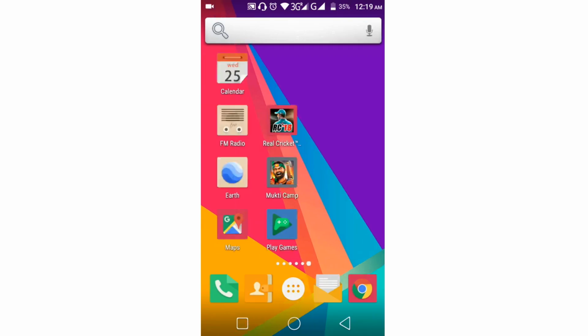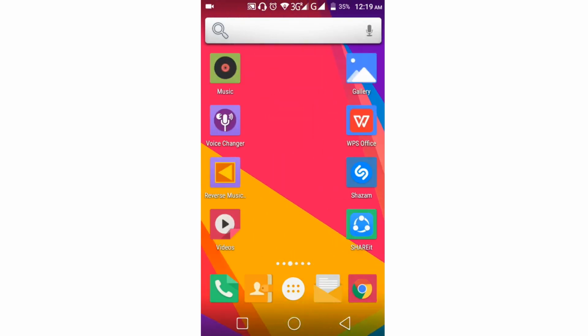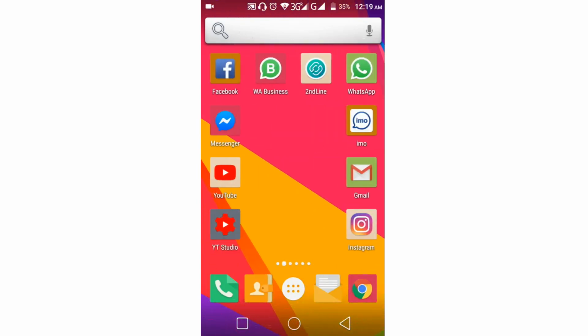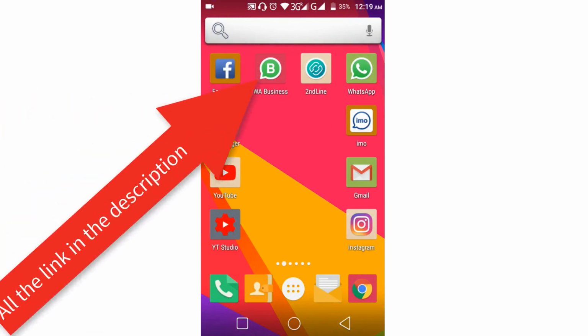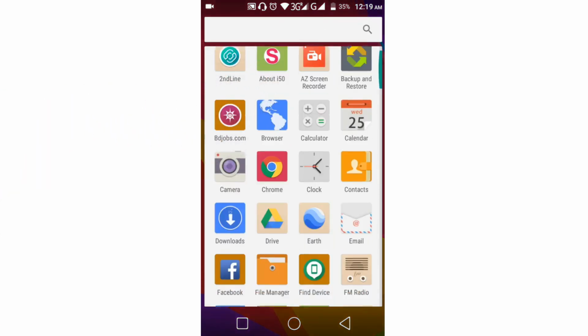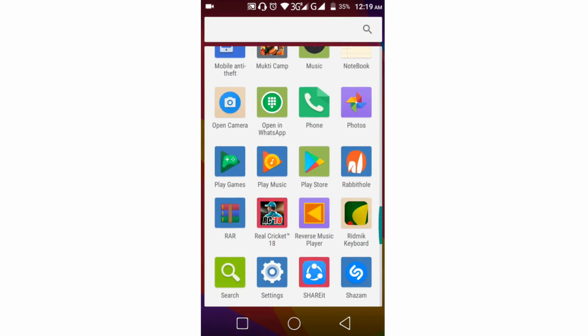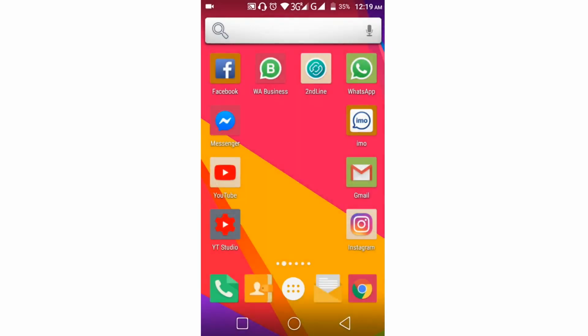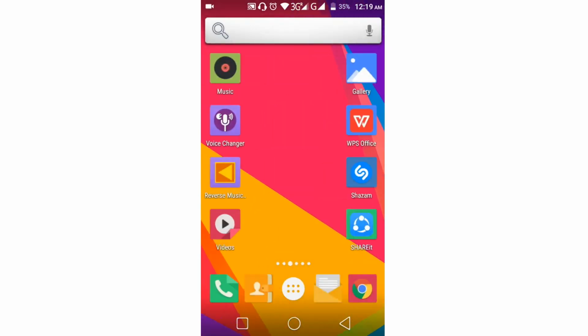Here I need to install 3 apps to start this process. The first is WhatsApp Business, and the second is Text Free, a free texting and calling app, and the third is the regular WhatsApp. With these 3 apps, I'll start the process.